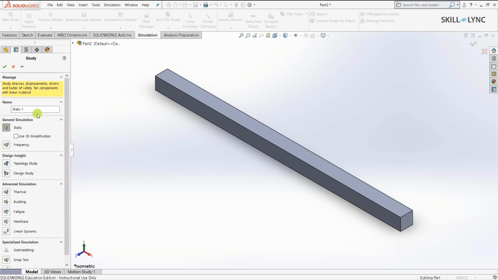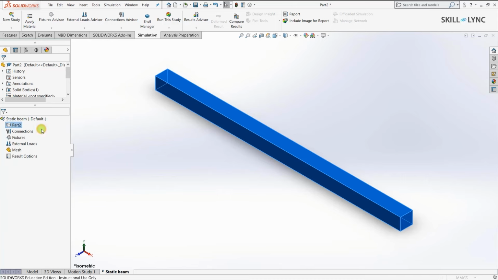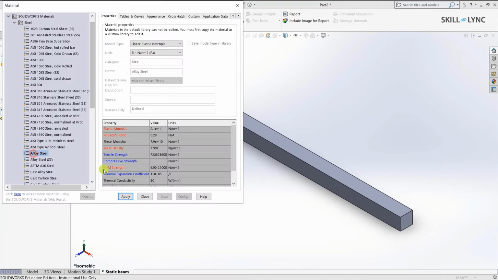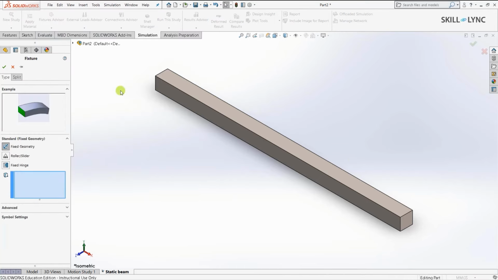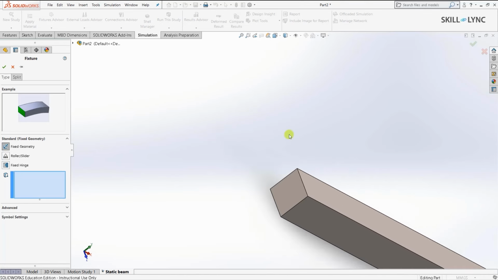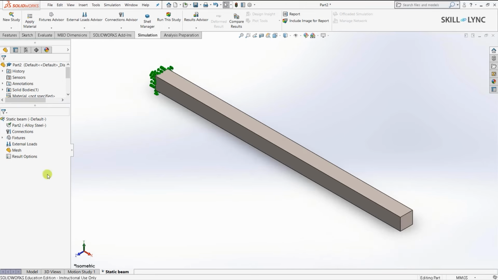Let's go to simulation, new study, and we'll be doing a static analysis. So I'll name it static beam and I'll press OK. We'll be doing much similar things that we did for the plate. So I'll just give a material to it. I'll give apply or edit material. Select alloy steel, apply, the color changed. Let's close it. We'll be fixing it. Let's go to fixed geometry. Since for a cantilever beam, one face is always fixed, I'll fix this face and I'll press OK.